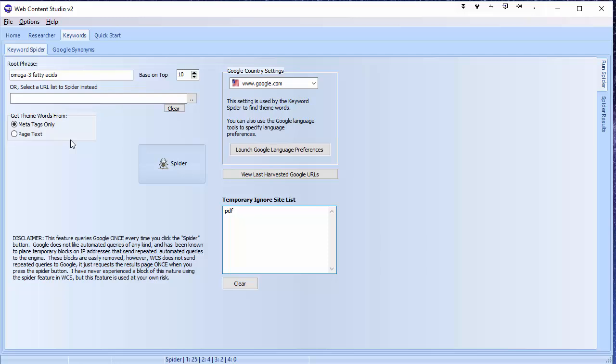So that's how you can ignore sites from the URLs that are ranking on Google if you don't want to include them in the spider feature and you don't want those pages being used to grab theme words from.